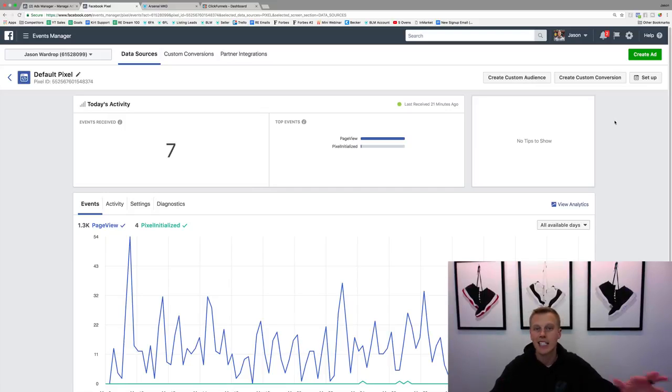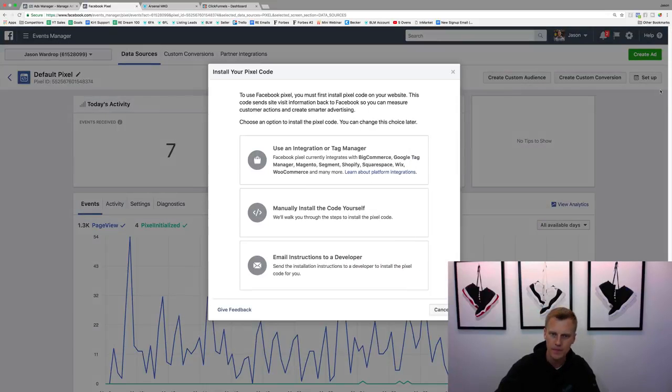Just to make it simple, honestly it's the same thing if you're using WordPress, Shopify, Wix, whatever. It's the same process and format. I just want to show you guys really quick. So we're going to click on setup over here, and we should get these options right here: use an integration or tag manager, manually install the code yourself, or email instructions to a developer.